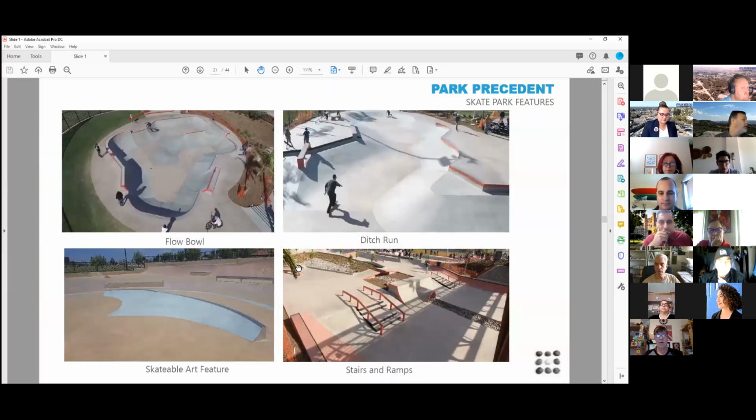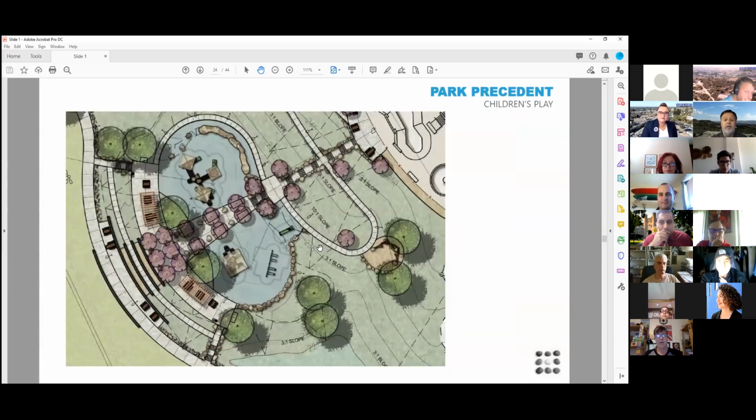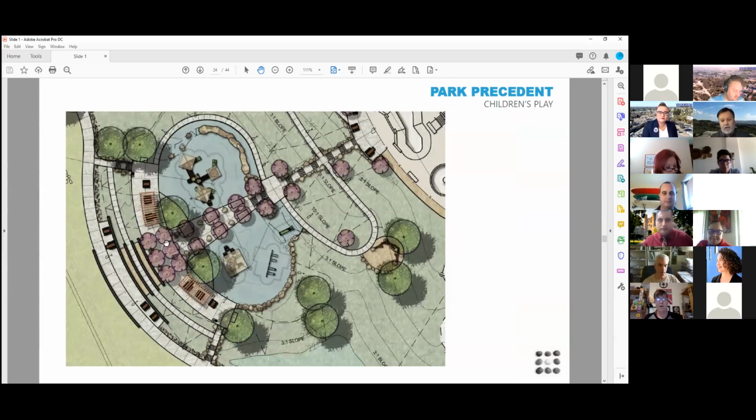Let's see, I don't see any other hands, and so I'm going to continue to move on to the children's play and main plaza area. So this is our large children's play area with a 2 to 5 and a 5 to 12 designated side, with picnicking and plaza space that overlooks not only the large turf area to the west, but overlooks the playground area to the east.